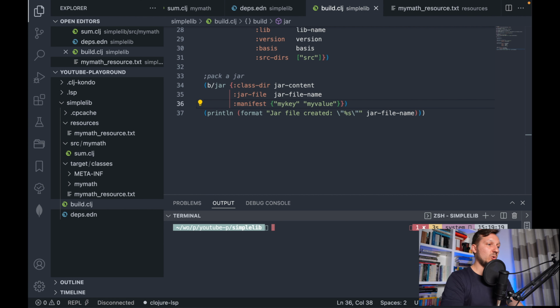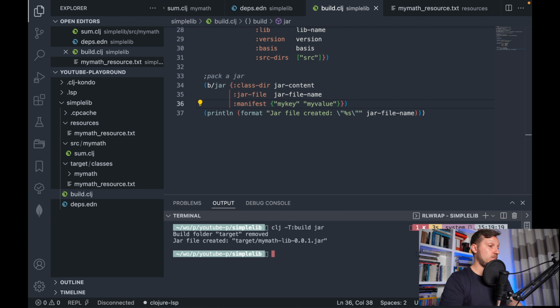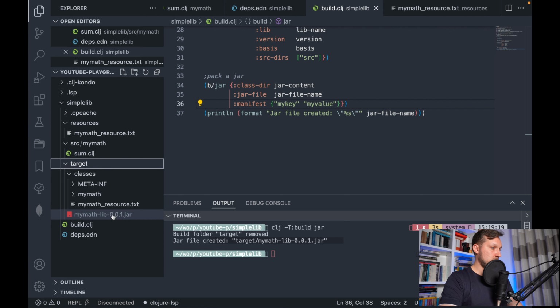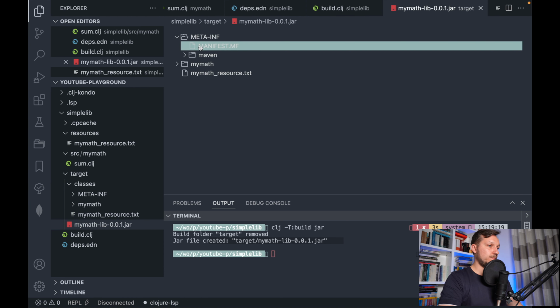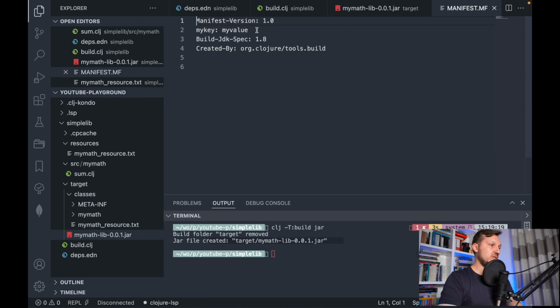Now we need to regenerate our jar file. To do this, we will call our command line function again. Okay, new jar file created. Let's take a look into it. And we see that manifest.mf now contains my-key and my-value pair. So you can put everything you need inside of it using that way.